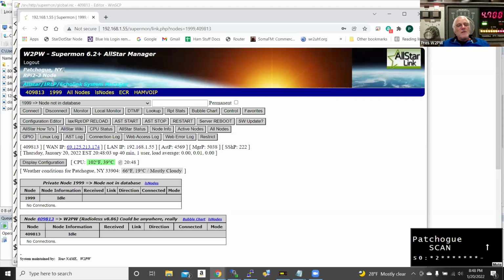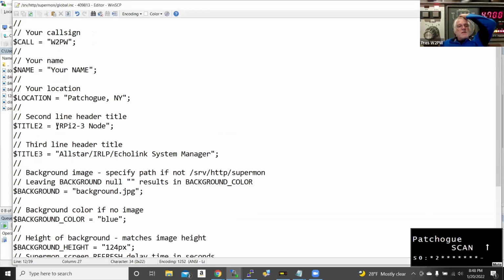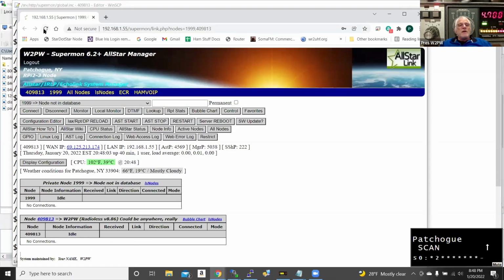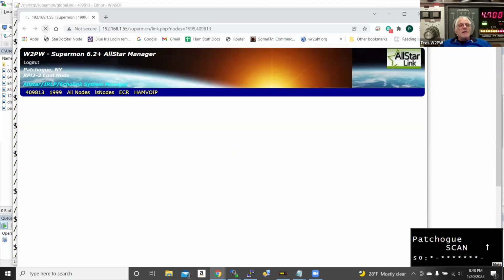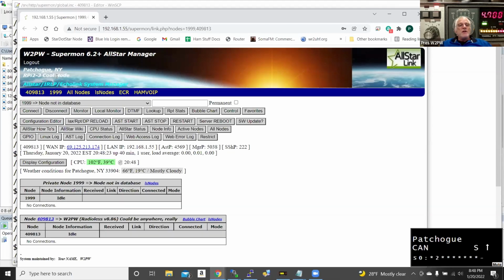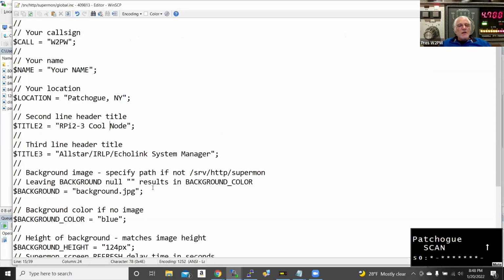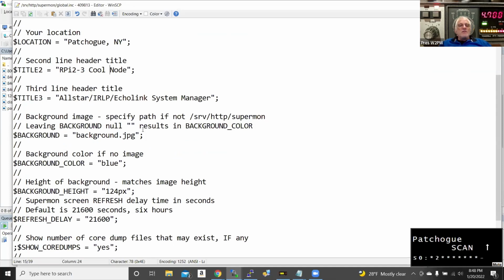Okay, cool. Now, the second line of the header, Raspberry Pi 2 or 3 node. Let's say we make it a cool node because it's really cool, right? So now we refresh. It says RPI 2 and 3 cool node. All right, so we're starting to customize and have some fun here. Now, let me show you what goes on here.